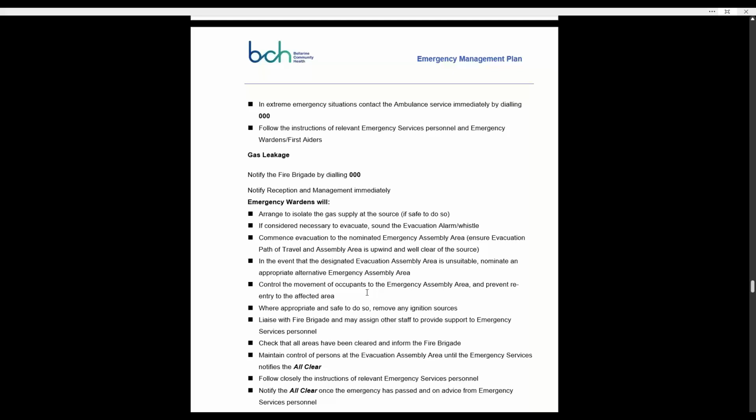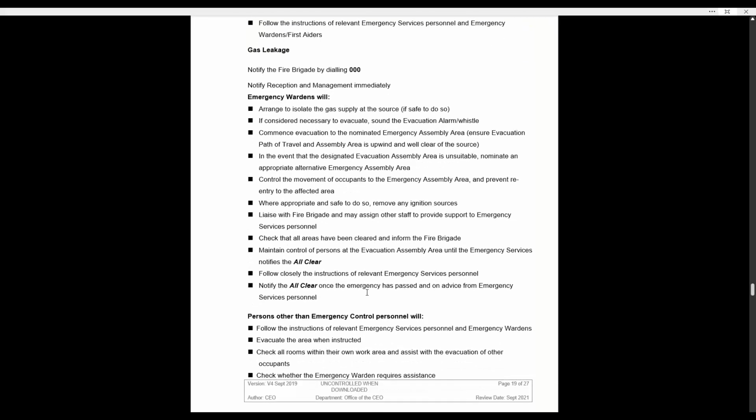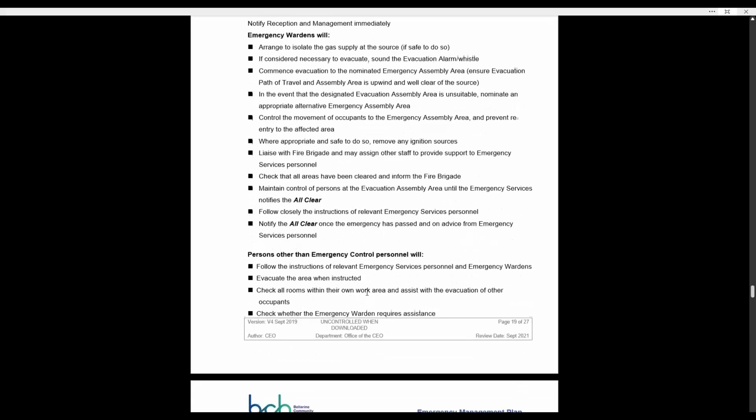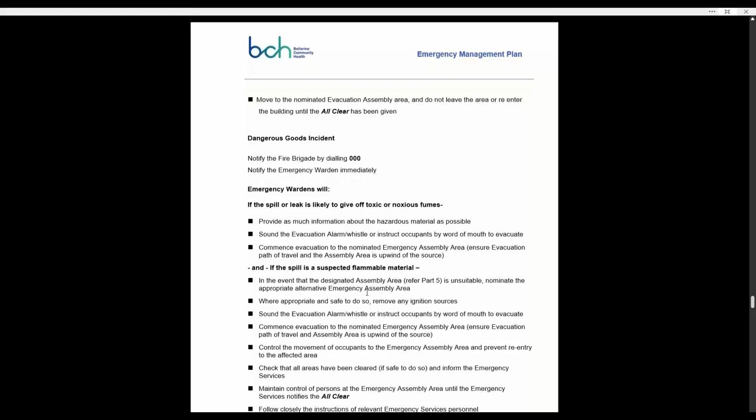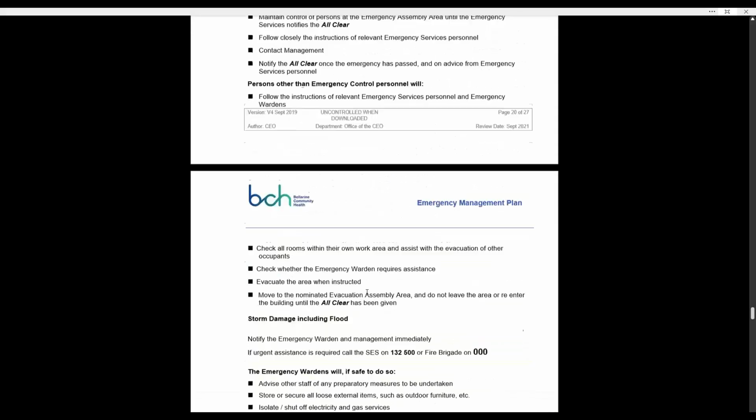These include even gas leaks. So, for example, as soon as a gas leak is identified, notify the fire brigade by dialing 000, and notify reception and management immediately. Essentially, in each of these dot points is what the emergency wardens will then do in terms of managing and evacuating personnel. If there is a dangerous goods incident as well, then again notify the fire brigade by dialing 000 and notify the emergency wardens immediately. In this case, the emergency wardens will take specific actions as listed here within the procedure.